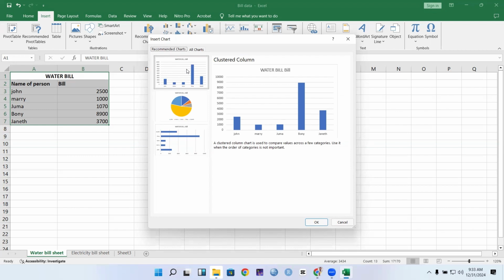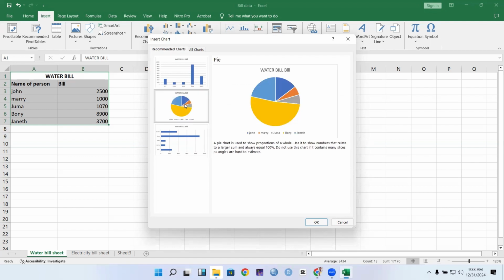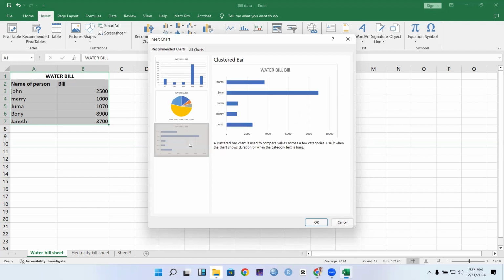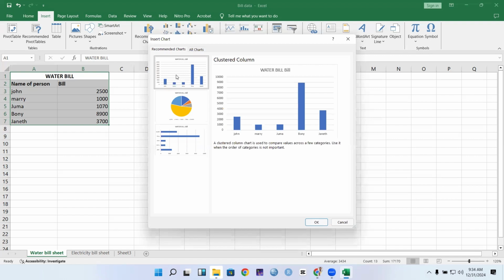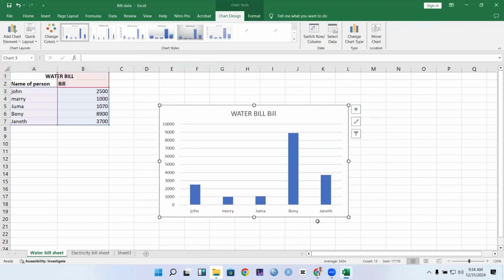We have the first one, which is a bar graph. The second one is a pie chart. This is also a bar graph. So let's say we go with the first one, which is a bar chart. If I'm interested in this, I'll just click OK right here. Upon clicking OK, Microsoft Excel will provide this chart in this format.